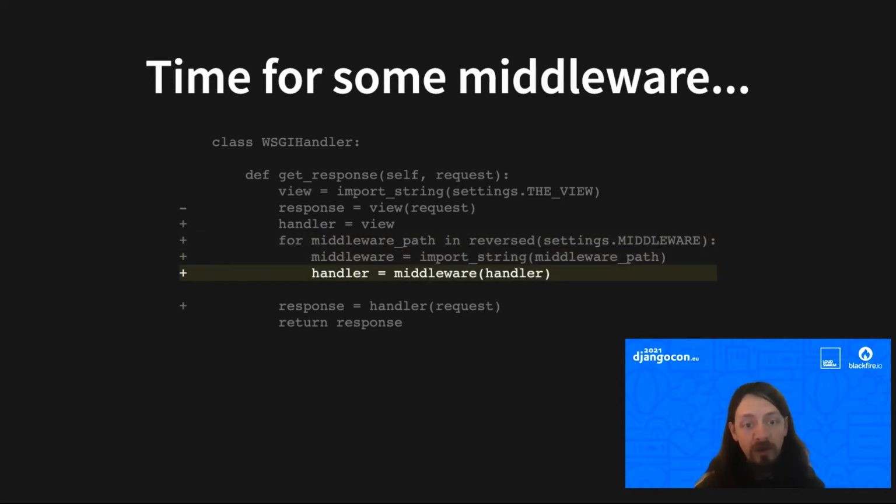So before our first iteration, handler is just view. After our first iteration, handler is going to be view wrapped by a piece of middleware. And then with each subsequent iteration, it gets wrapped again and again. Notice that we loop through our middleware in reverse order so that the first piece of middleware ends up on the outside.